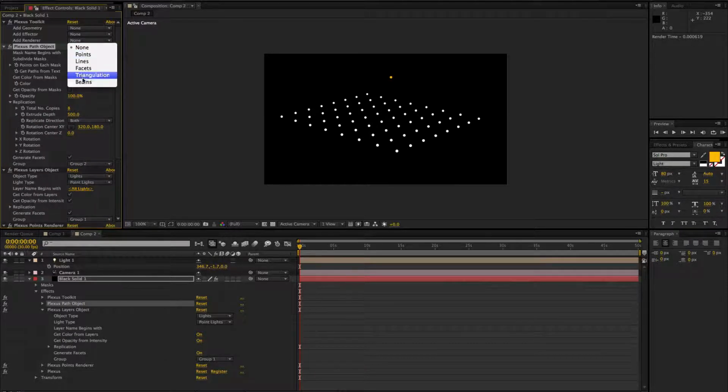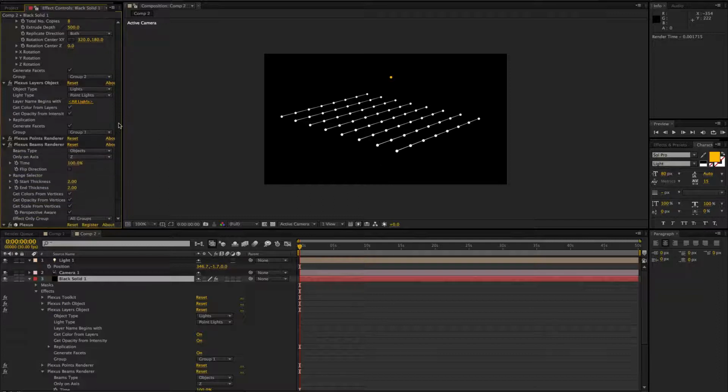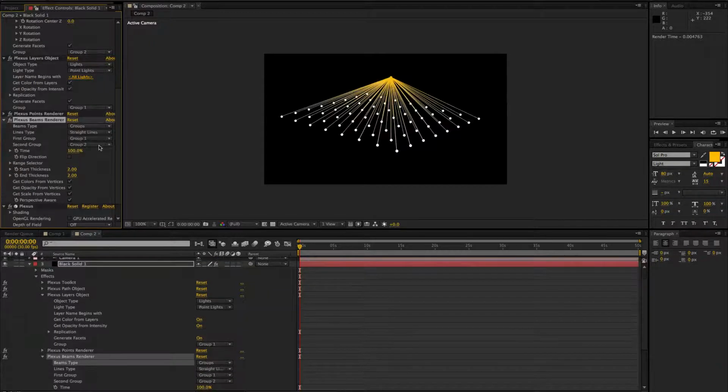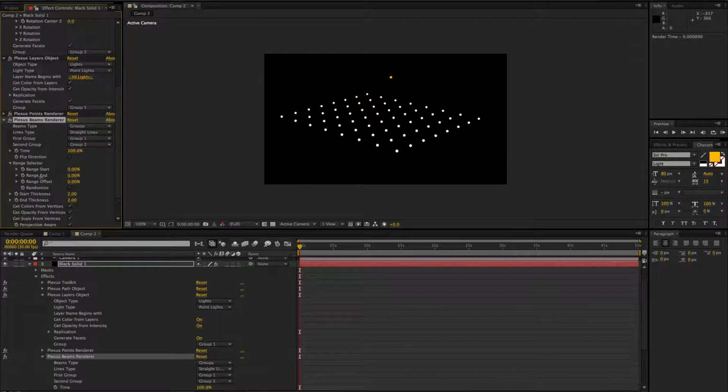And let me add a beams render object here, and let me change the beam type from objects to groups. Now, as you can see, it created beams between these 2 groups, which is group 1 to group 2. Like before, you could animate the range, so kind of go after one after another. Increase the thickness a little more, so it's more visible.